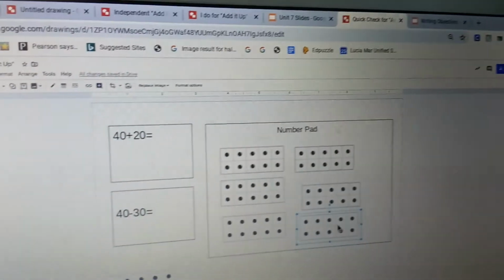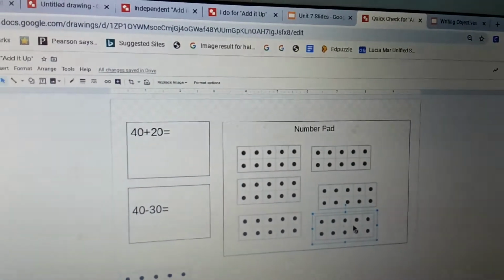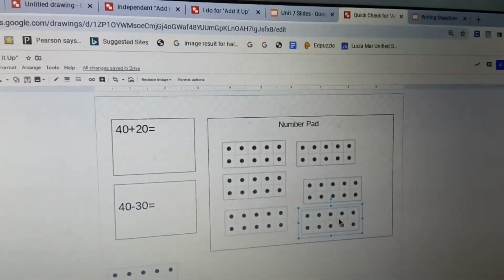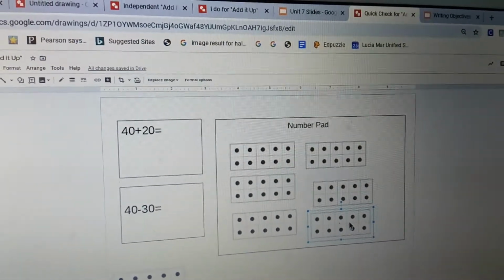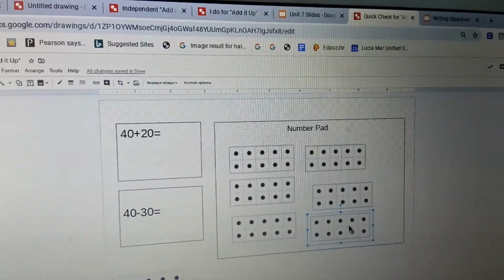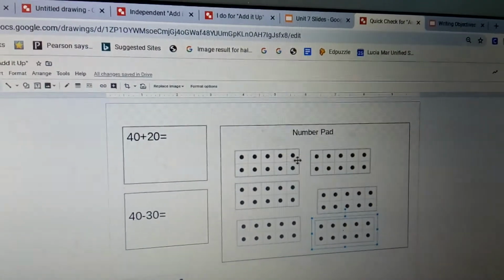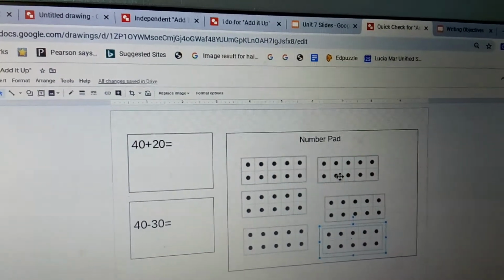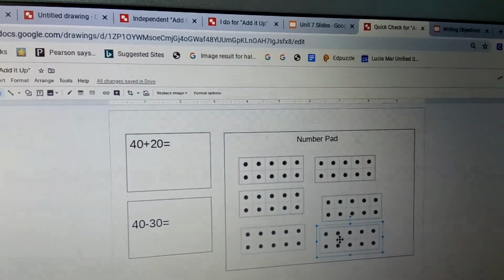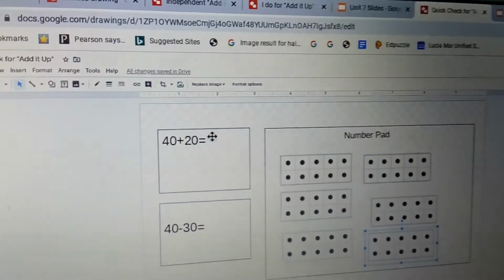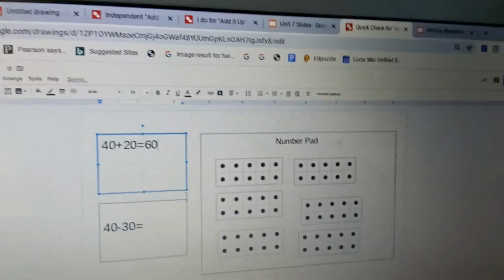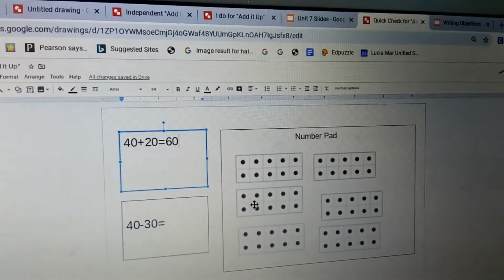Now, once again, I'm going to have you type in the corner how many total tens I have, or what's my number that I built? I see a lot of people type 60. Let's check. Ready? 10, 20, 30, 40, 50, 60. So my sum is 60.